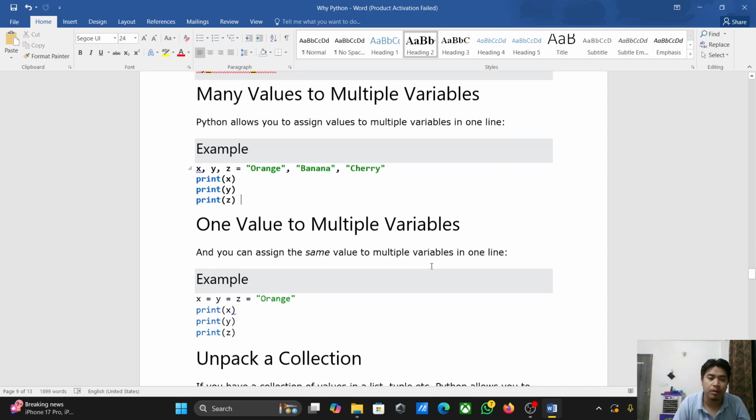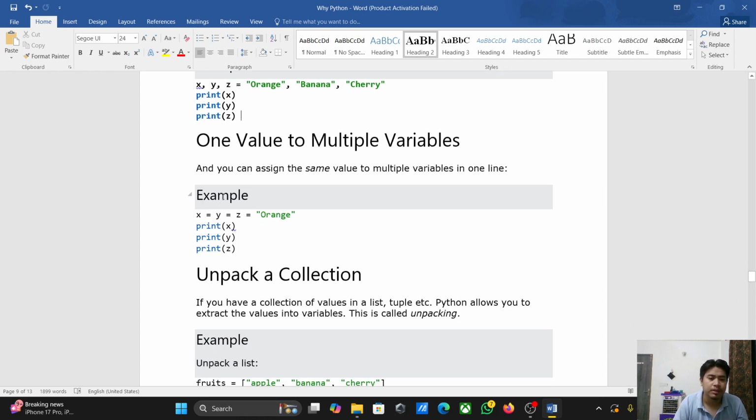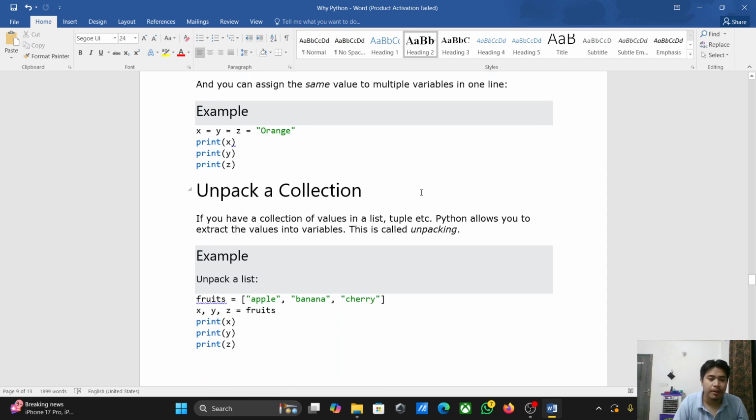Simple as that. But you can also use this if you have only a single value but you have to create multiple variables. x equal to y equal to z equal to orange, print x, y, z. This will do the same thing. Now, unpack a collection.